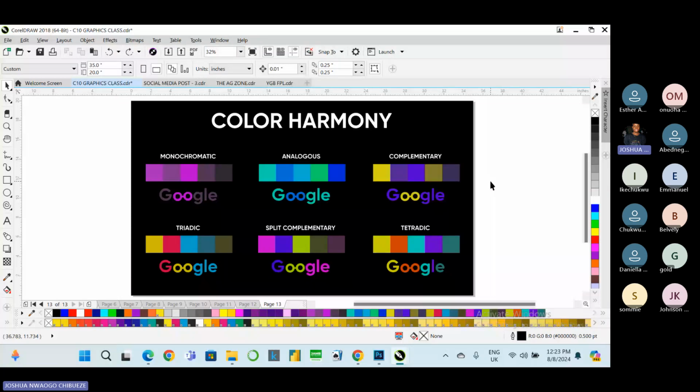But there are also some brands that use black for premium, right? Very premium brands like that. You see black and gold, right?